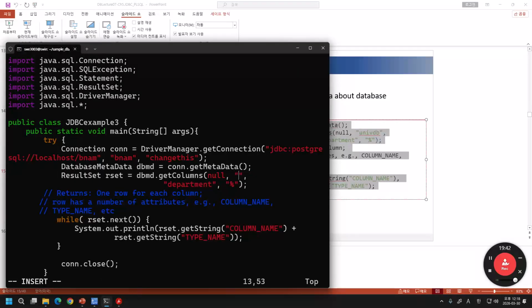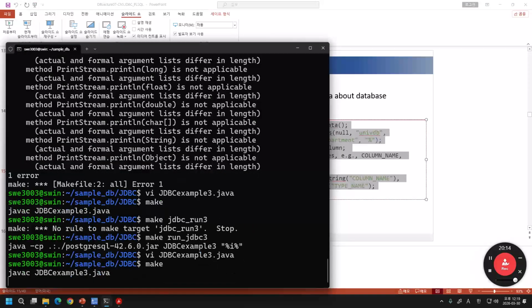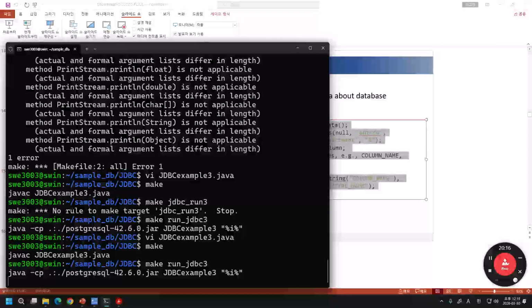Oh, it is because of this. So for my database, the second argument of this getColumns should be the database name, and I don't have it. My database name is bnam, so I changed it, and the next argument is the table name, department. In my database I have a student table, a department table, and so on, and this getColumns method is going to return the schema of the department table. So let's run it one more time after fixing this issue.